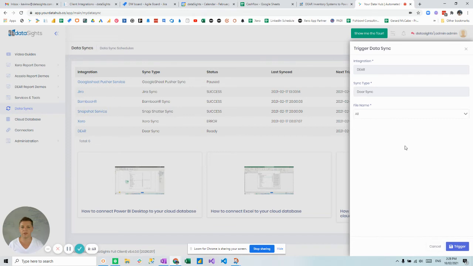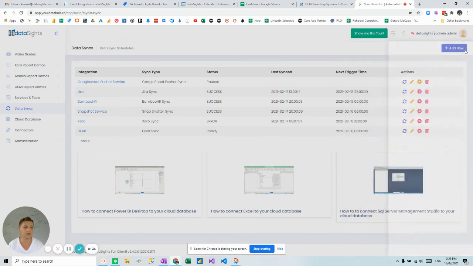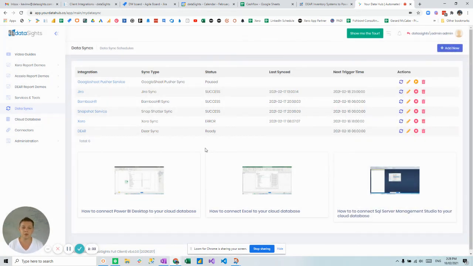So it's that simple. Within a few steps, what we've done is we've created an account, we've created you a dedicated cloud database, which is only going to have your business's data in it, and then we've connected Dia. We've told Dia when we want the data to sync. And usually within 30 minutes to an hour, your data will be ready.